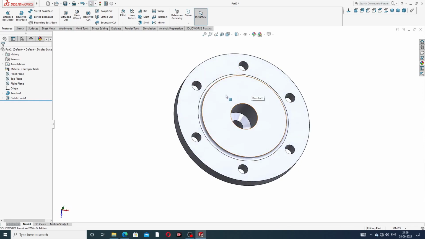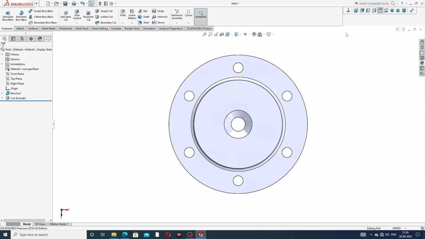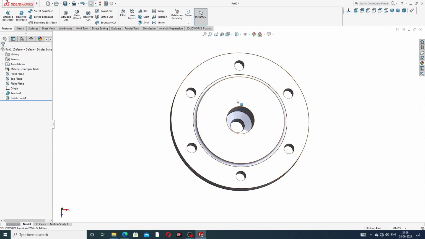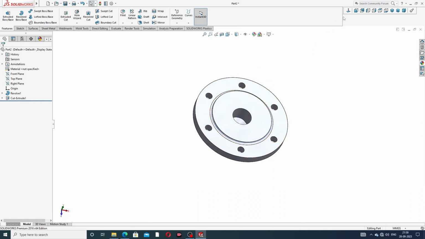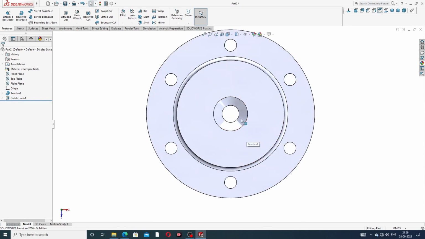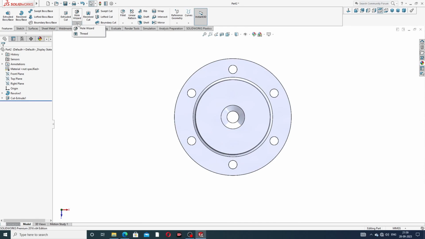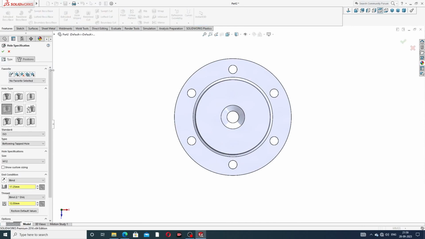And Hole Wizard is applied here. Select this face sketch. It is not mentioned, but this is a normal, and this normal is perfect. Going to Hole Wizard, use this State tab. The State tab is perfect.